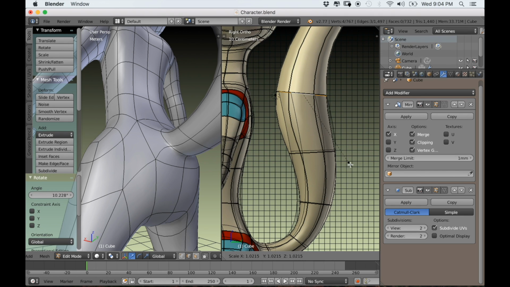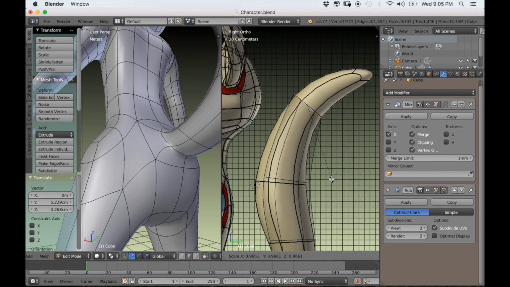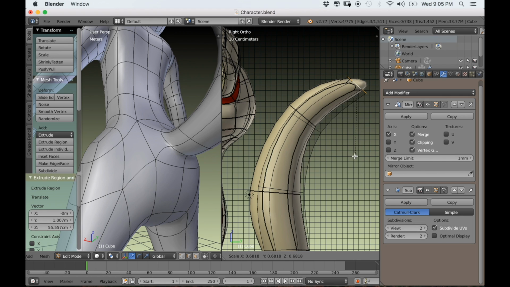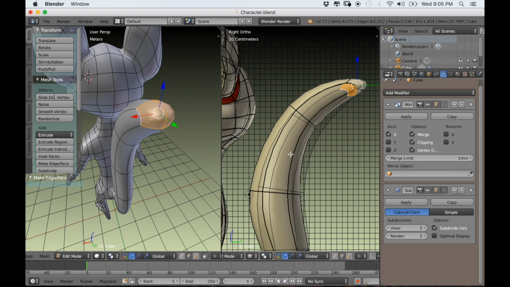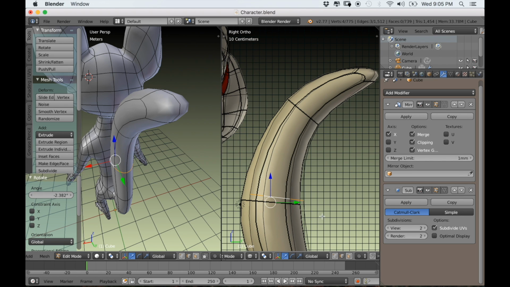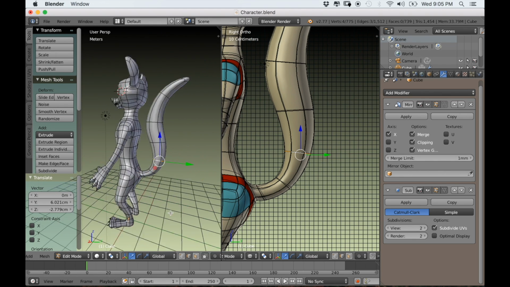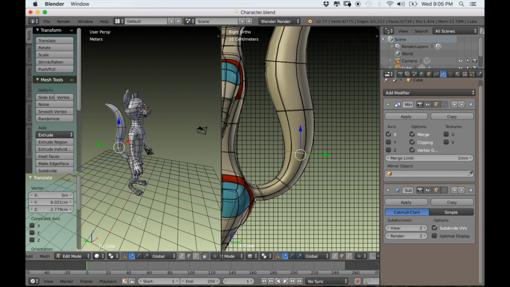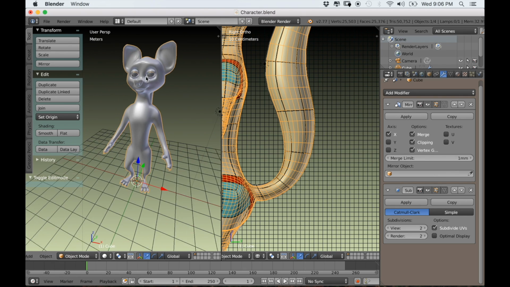So I'm just extruding this up and rotating the edges to fit along with the reference image. And then when I get to the end, I can just scale down and press F to add a face. And now I can just clean up these edges by scaling them in and rotating them so that they fit a little more closely. Alright, so he's pretty much done now. All that's left is the inside of the mouth.